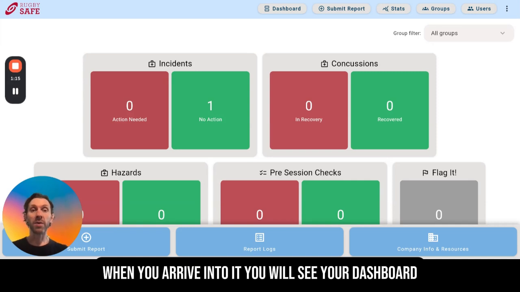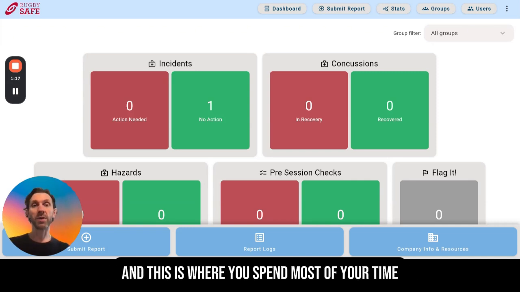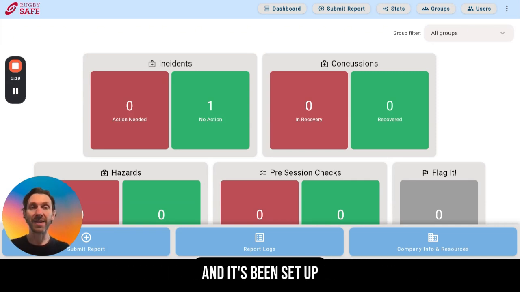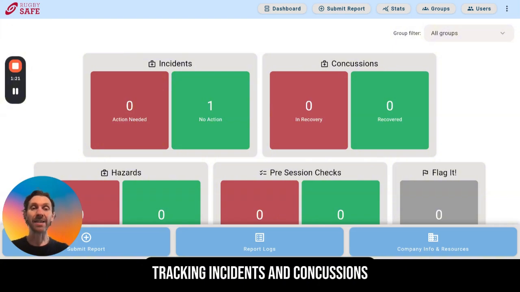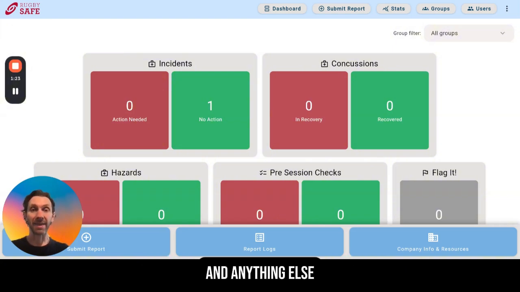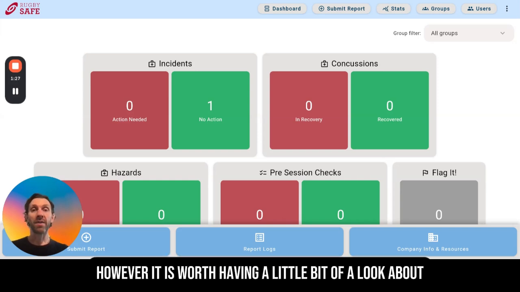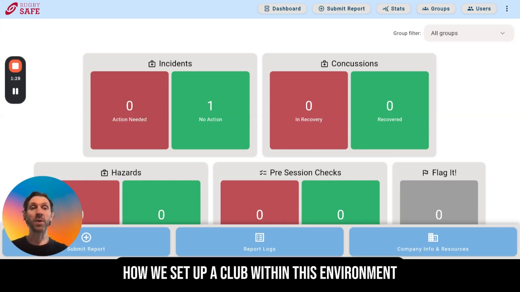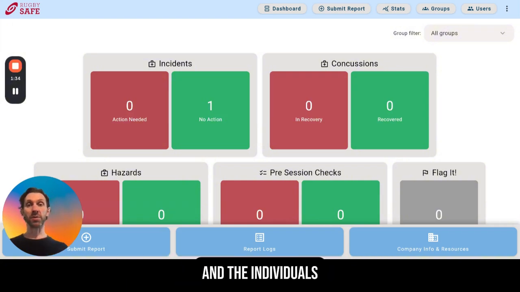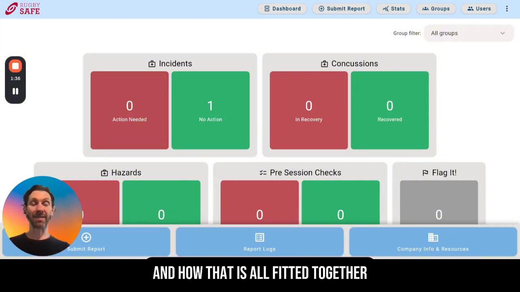When you arrive into it, you will see your dashboard, and this is where you'll spend most of your time when you're using the app and it's been set up, tracking instances and concussions and anything else like pre-session checks that need actioning. However, it is worth having a little bit of a look at how we set up a club within this environment and the individuals and how that is all fitted together.